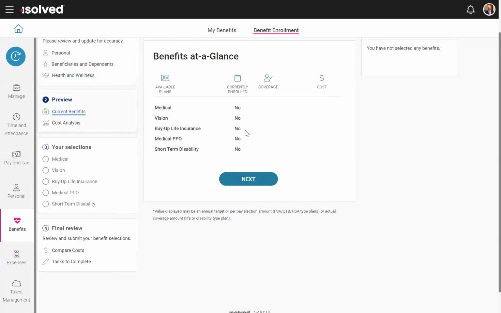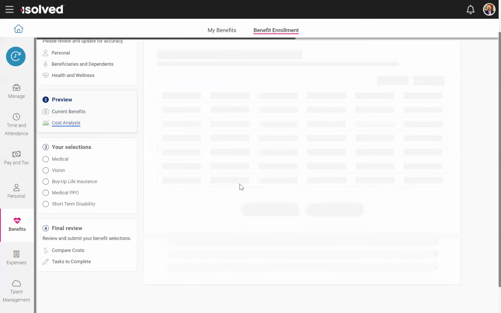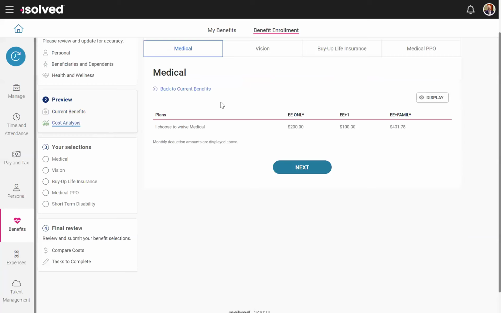Next are current benefits. Again, I'm not showing any current benefits. I'm a new employee, or I chose to waive my benefits last year. So I don't have to worry about that. And then I go to cost analysis. Cost analysis is going to show what each of the plans being offered is going to cost for employee, employee plus one, and employee plus family in this case. If I hit display, I can filter and choose just my situation.